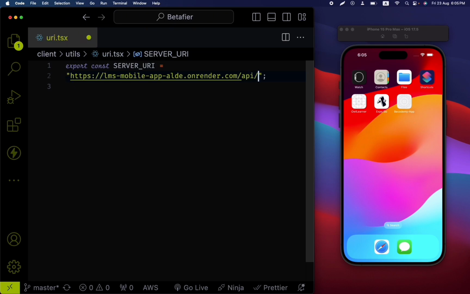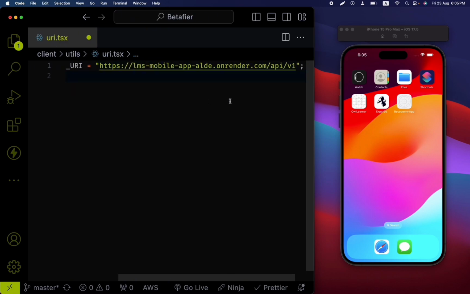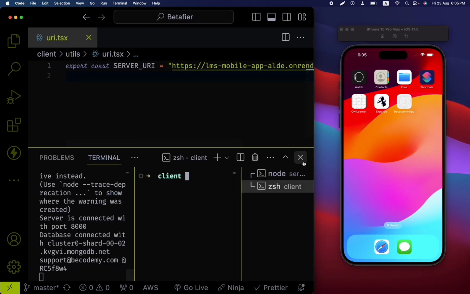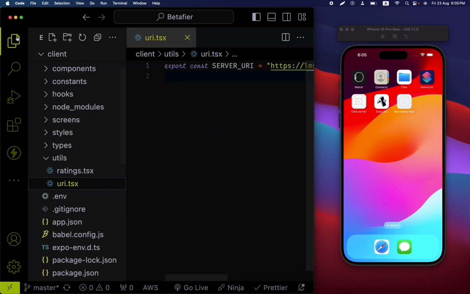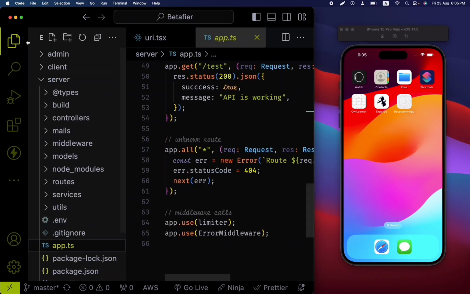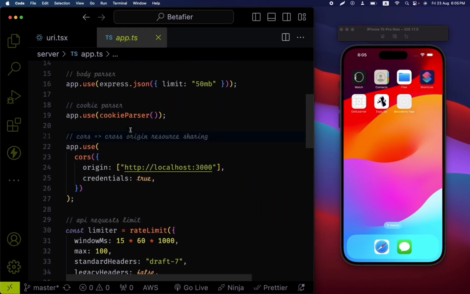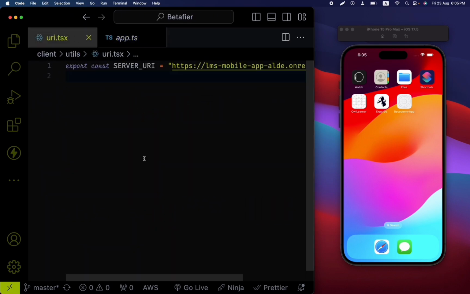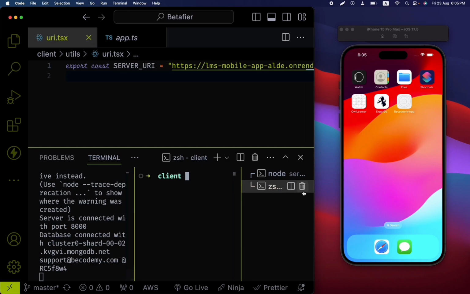Yep, /API/v1. Great, now we can save it. And now I just want to check one thing, and that is inside this server, if we check this CORS origin, it's interesting. Okay, let me see if it's working or not.